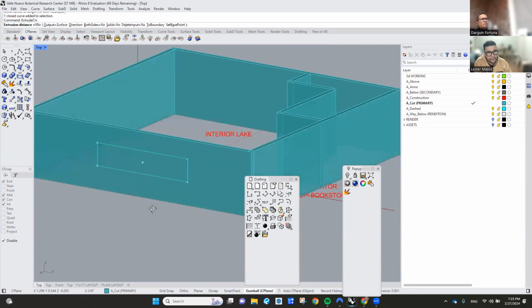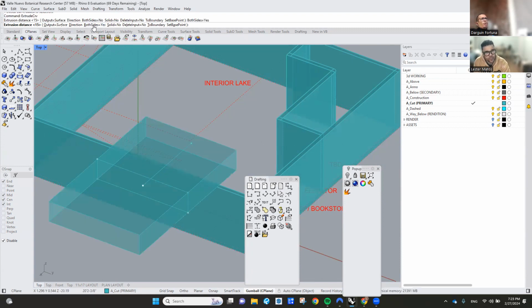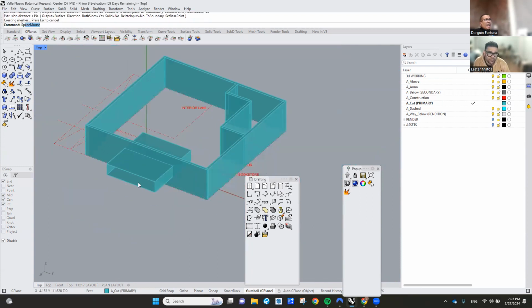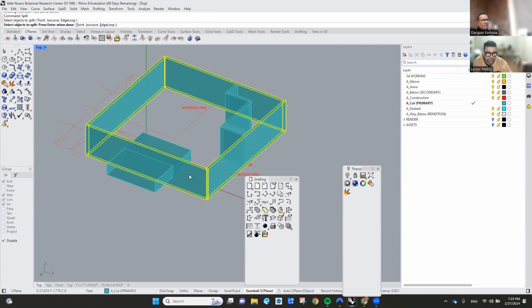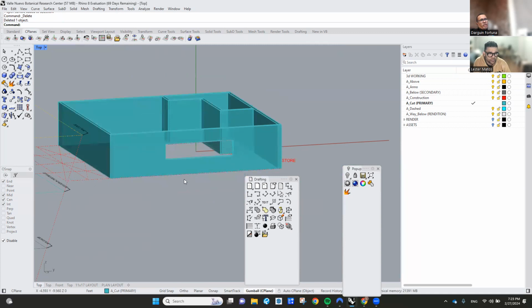There's a lot of ways of cutting this window in there. One of them could be you grow this baby in both directions. Say split, select the wall that you want to split and the cutting element that you want to split it with. Delete, delete, delete, and you have your window.